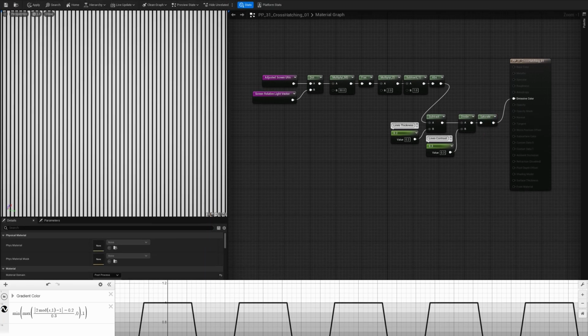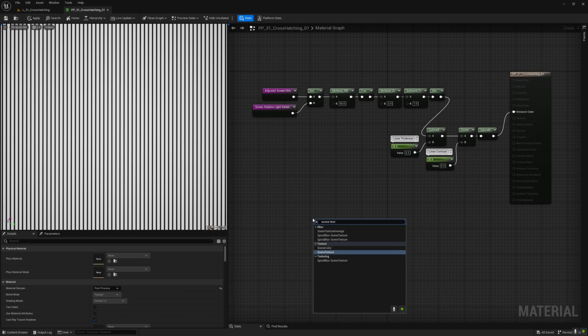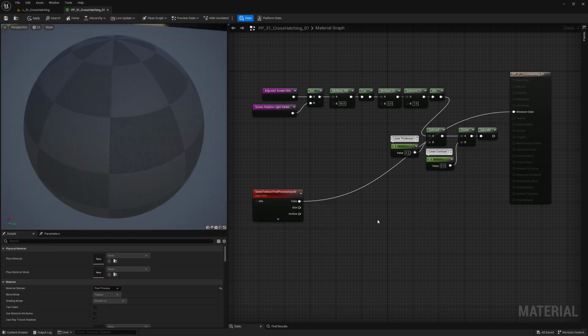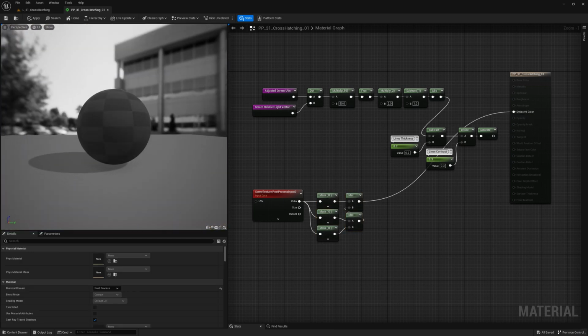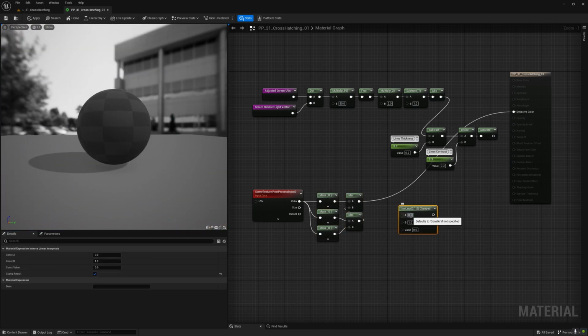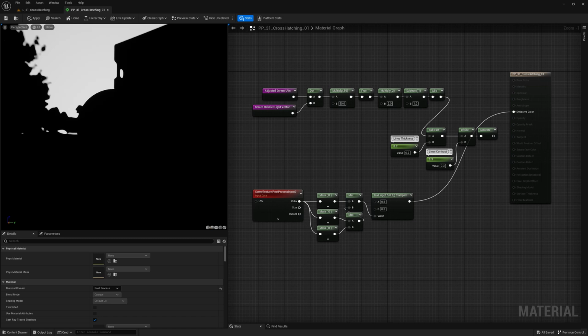Now we need to show these lines only where needed. Let's grab the rendered scene and let's calculate its luminance. Now let's threshold it to create an ink amount mask. Where we see black, the ink, we'll have our lines. Where we see white, we'll keep the paper clean.